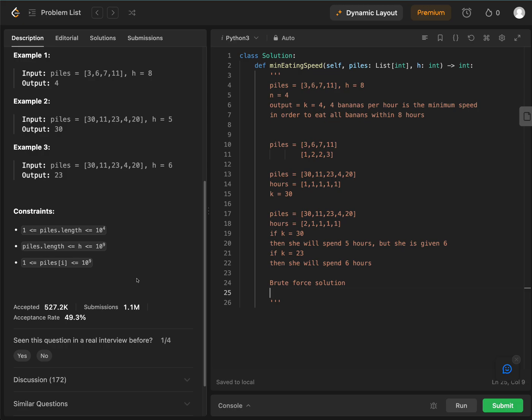We have piles.length that is less than or equal to h. This is a very important constraint here. So piles.length is smaller than or equal to h. It's important because for the number of hours that we have, for example, if you're given 6 hours, then there can be a maximum of only 6 piles.